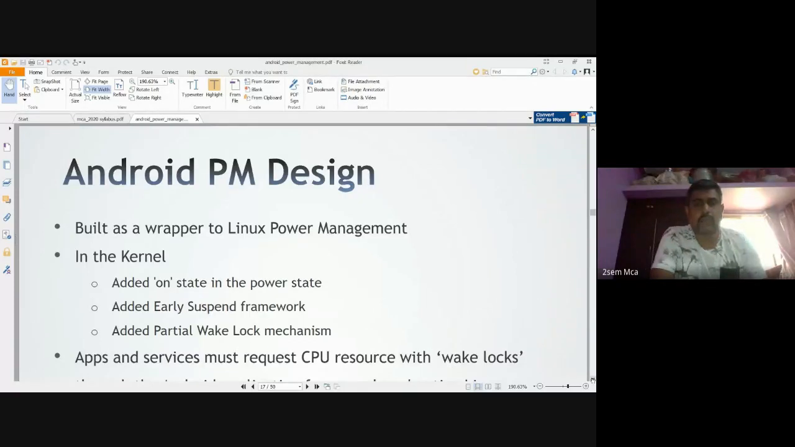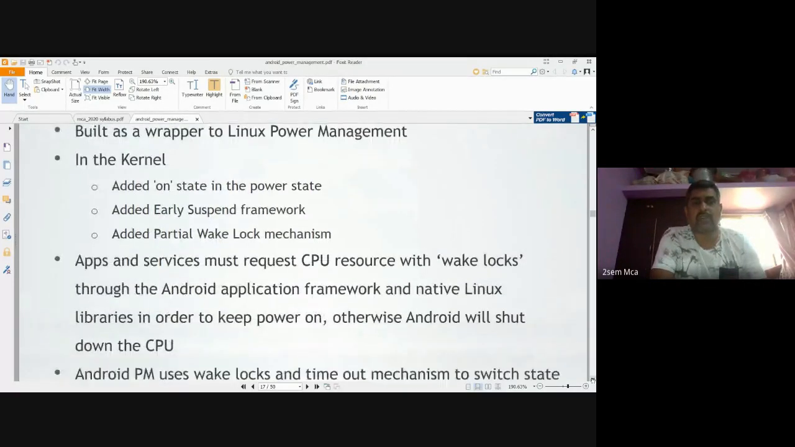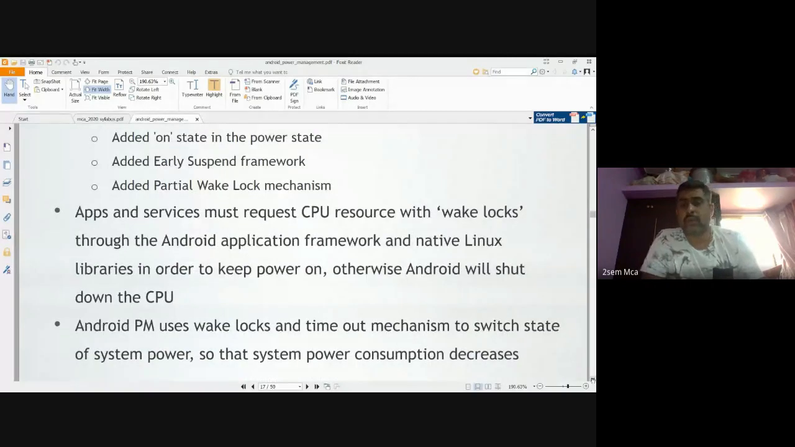So what do these wake locks mean? Apps and services must request CPU resources with wake locks. Whatever apps have been developed, if an app needs power, it must ask the CPU for a service. How will it ask? It will ask with wake locks.